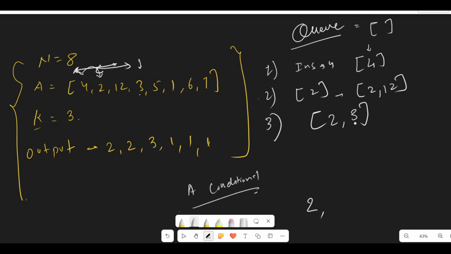Now check here, our queue is looking like 2 and 3. And we are storing the indexes. Please remember, here I am just showing the numbers, but we are storing the indexes, not the numbers. So the index of 2 is 1 and the index of 3 is 3. So it is index 1, it is index 3.